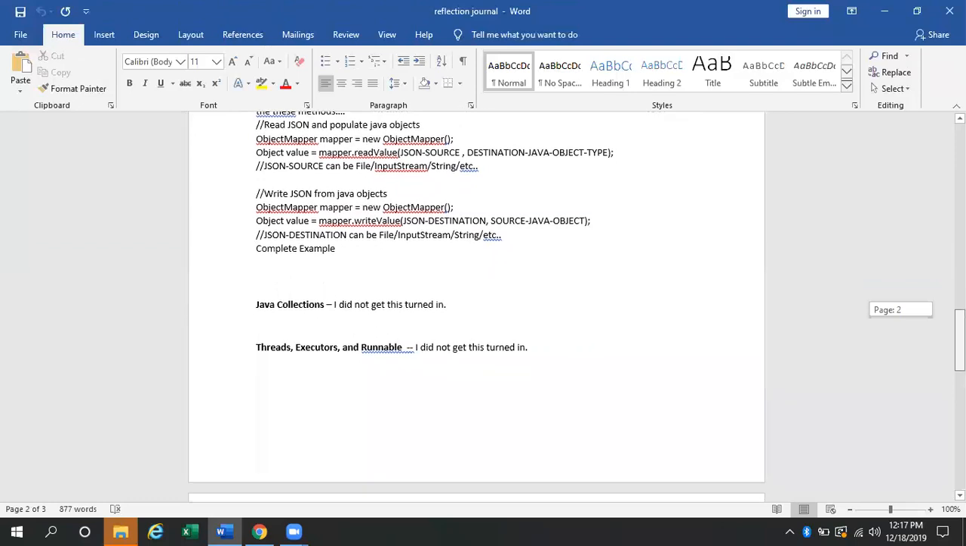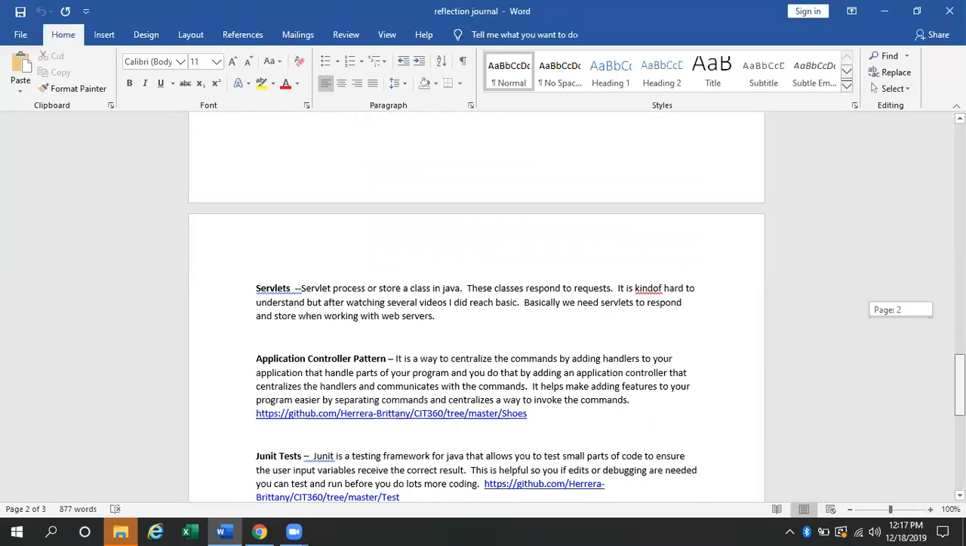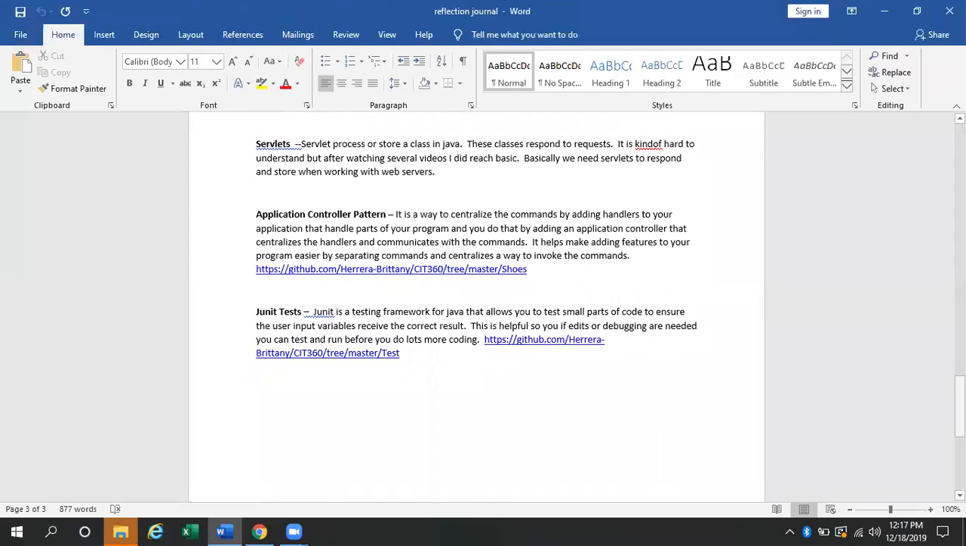And then I didn't get to the Java collections or the threads and executors and runnables. Servlets, again, is a little hard, but I did get basic because I watched lots of videos on it. It's a way to store or process classes in Java, and we have to have them in order to respond and store when we're working with programs and web servers.